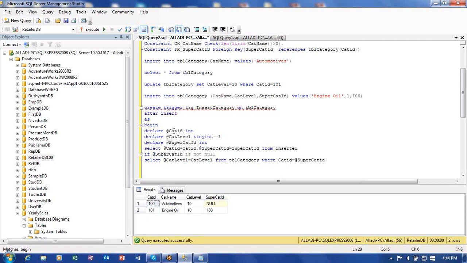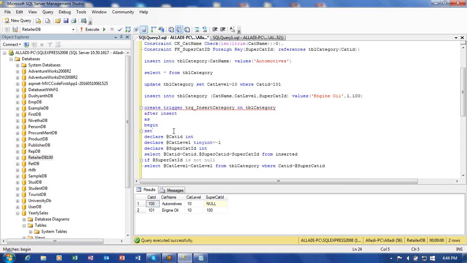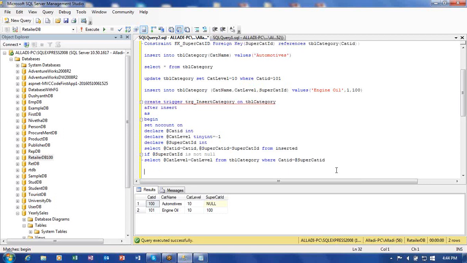And here write set no count on. We put even this one. Set no count on, we are going to be setting that message there. So what we do here, we are trying to retrieve the cat level of the supercat id. Whatever cat level is there, that we are trying to select.